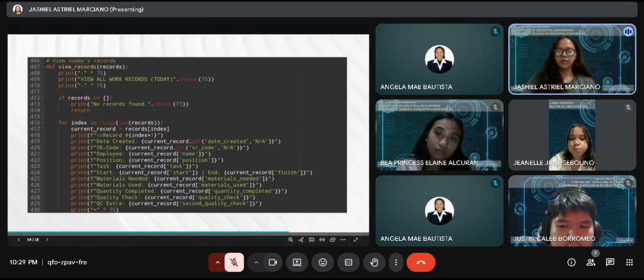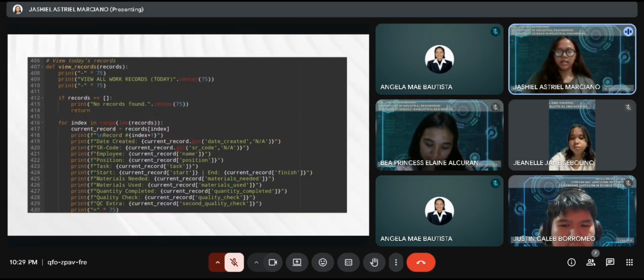And lastly, the view record function displays all work tasks created for the day. It shows complete details like SR code, task, position, start and end time, materials, and quality check results. These sections act like a daily report that supervisors can check anytime.